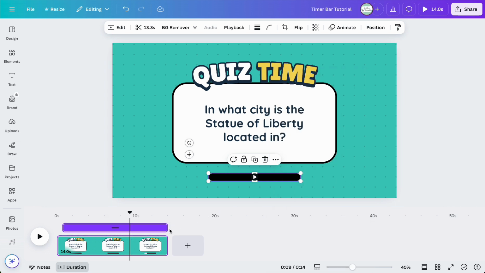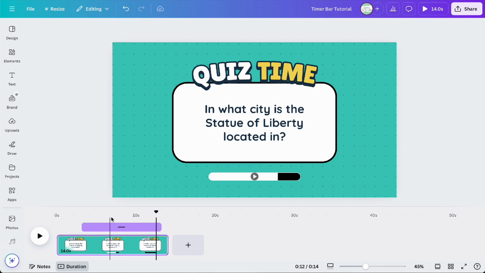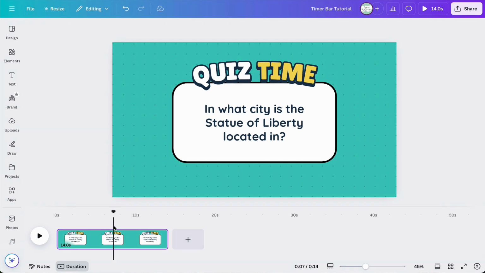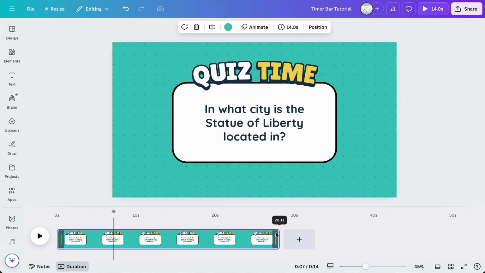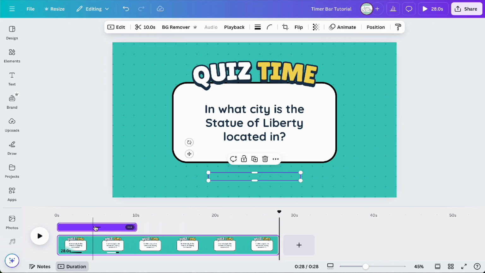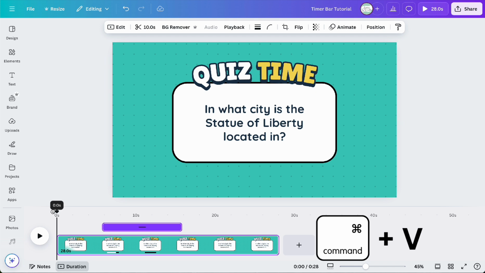If you want to make the slide longer and you've already added the timer bar, it won't allow you to do so unless you cut the timer bar out by holding down the Command and X keys on a Mac and then adjust the slide length to where you want it to be. And then after, paste the timer bar back on the slide by holding down the Command and V keys.